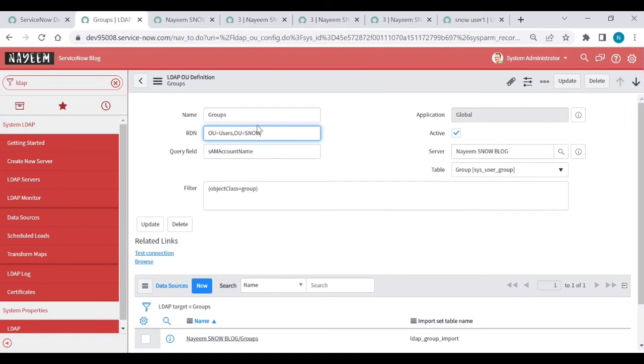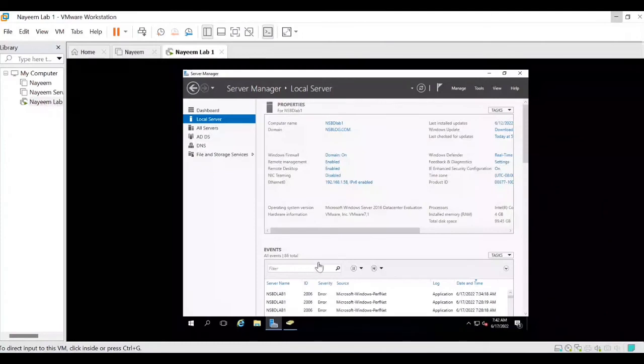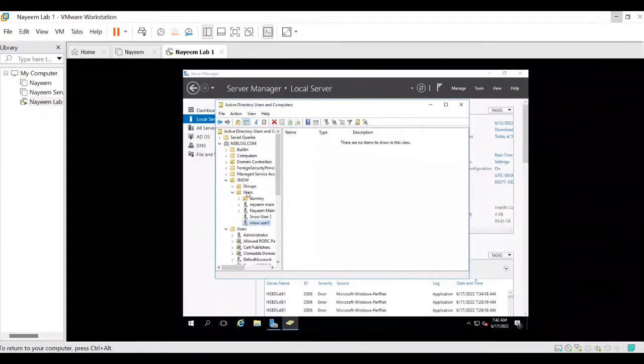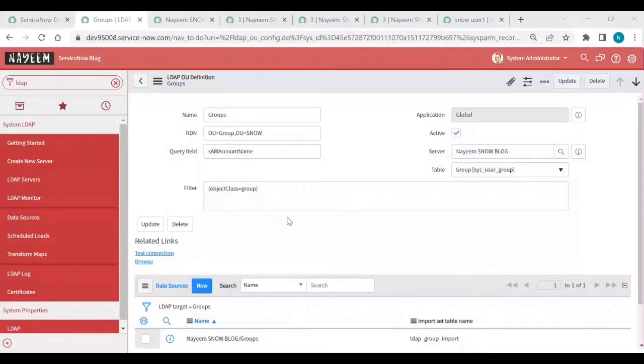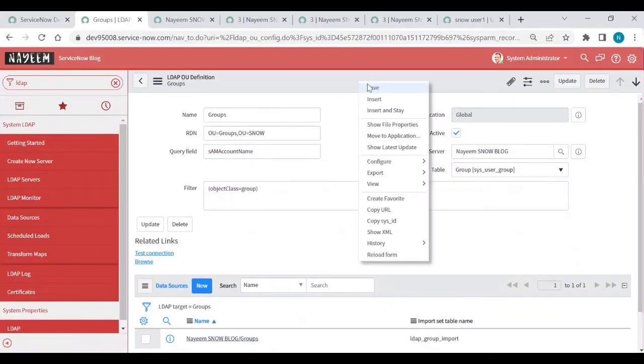Okay, so you know what our group is like. Let's check in AD. Okay, what is the group for you? So groups. Okay, GROUPS, groups. Okay, let's go back to our instance. You need to add S. Okay, the object class is group. Okay, and save it.